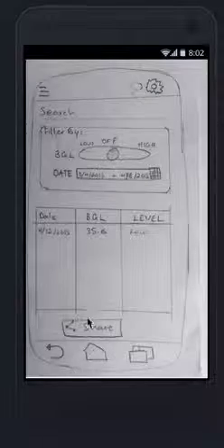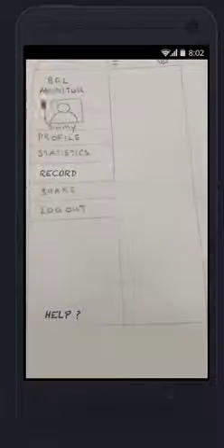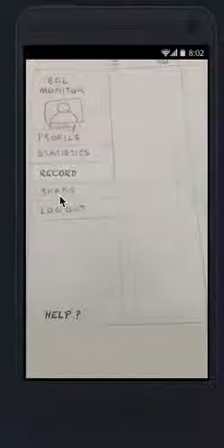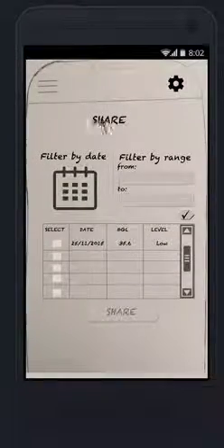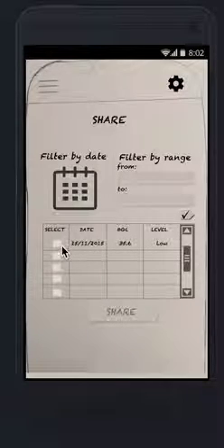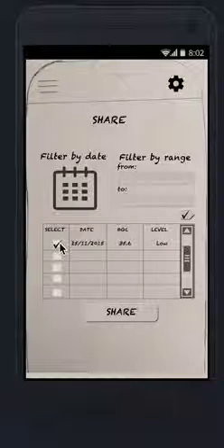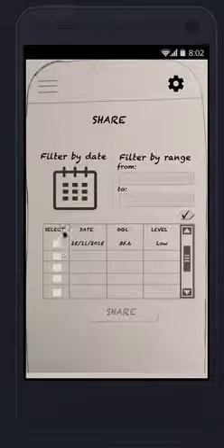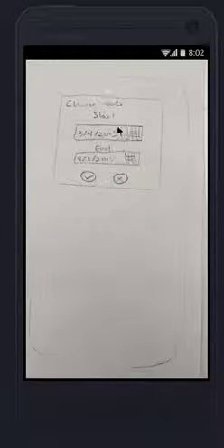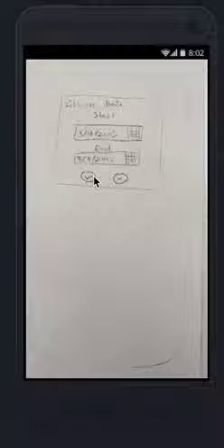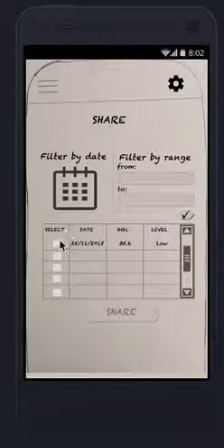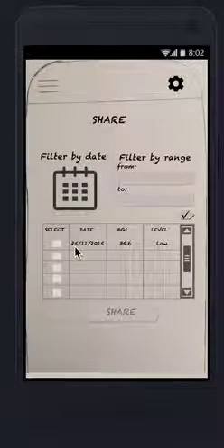Okay, so this share and the other shares we have in the statistics, or the share we have here, they basically point to the same page. When you click on share, it comes to this point where it lets you select the BGL you want to share. Let's say I select this BGL. Okay, I don't want to share this anymore. But let's say I want to filter by date. It gives me the date, and when I accept, it brings the list of that date.